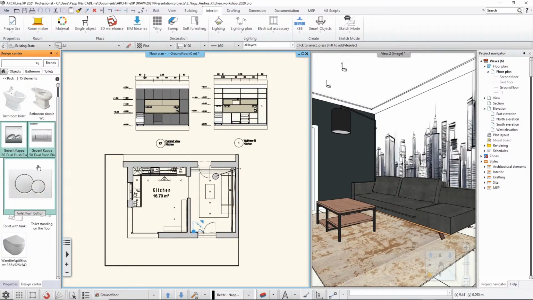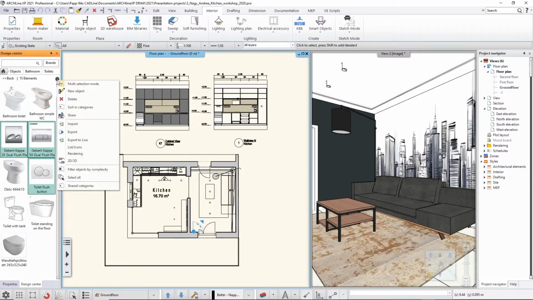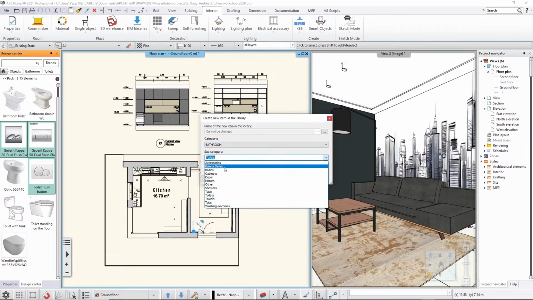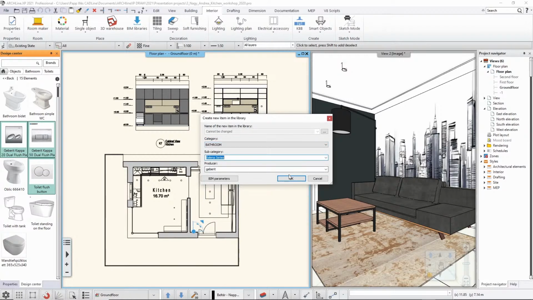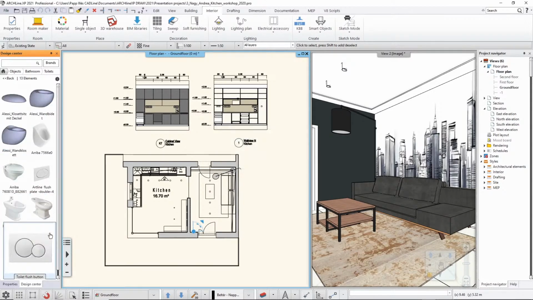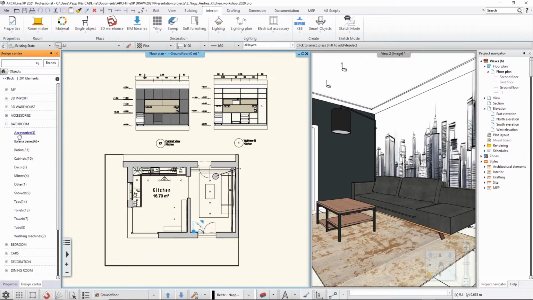And these things I would like to recategorize. I would like to sort them into another category. I just keep it in the bathroom category, but here I will select the one with the name of Balena series. And then I just hit OK. So now those items will disappear from this library, except the one that cannot be removed. And then I will go back to the Balena series, like here.